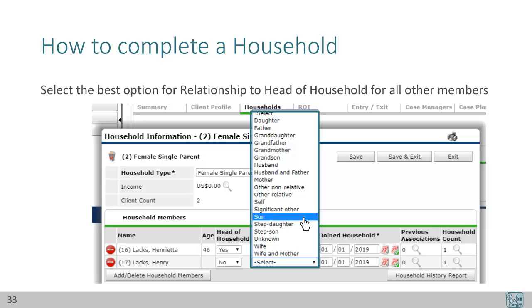Then go to the relationship to head of household drop-down options for the other household members. There's a lot of options. Just pick the best one for each client. These are listed in alphabetical order, and we'll select Son from the list for Henry.